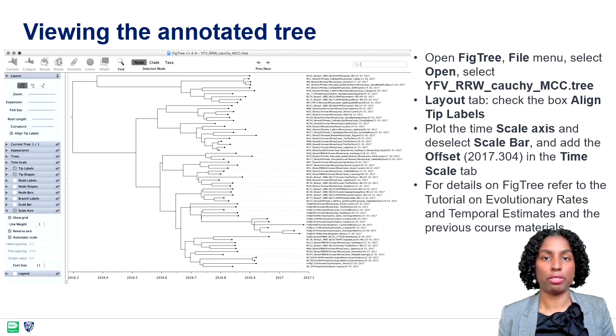Now let's open FigTree and select the Open option from the File menu. Select the tree file you created using TreeAnnotator in the previous step. The tree will be displayed in the FigTree window.